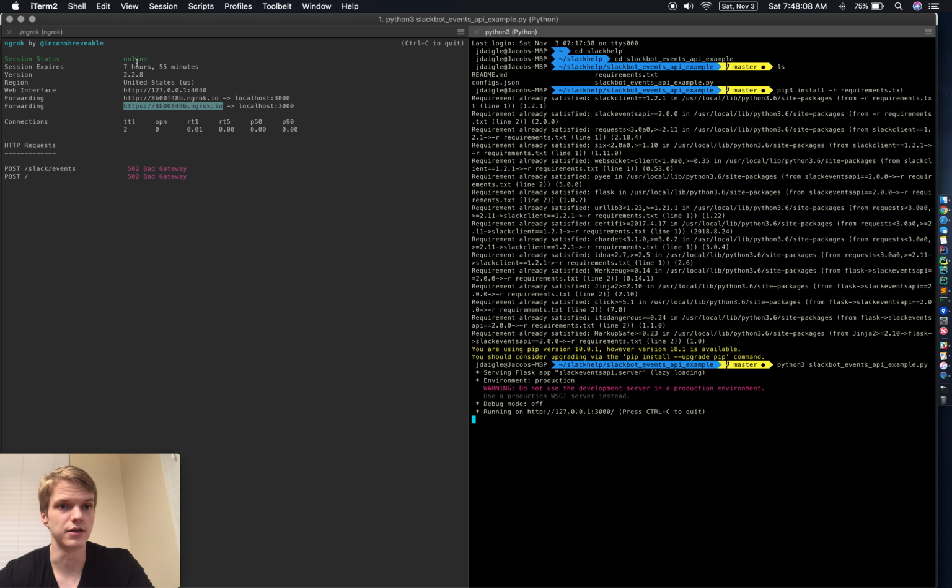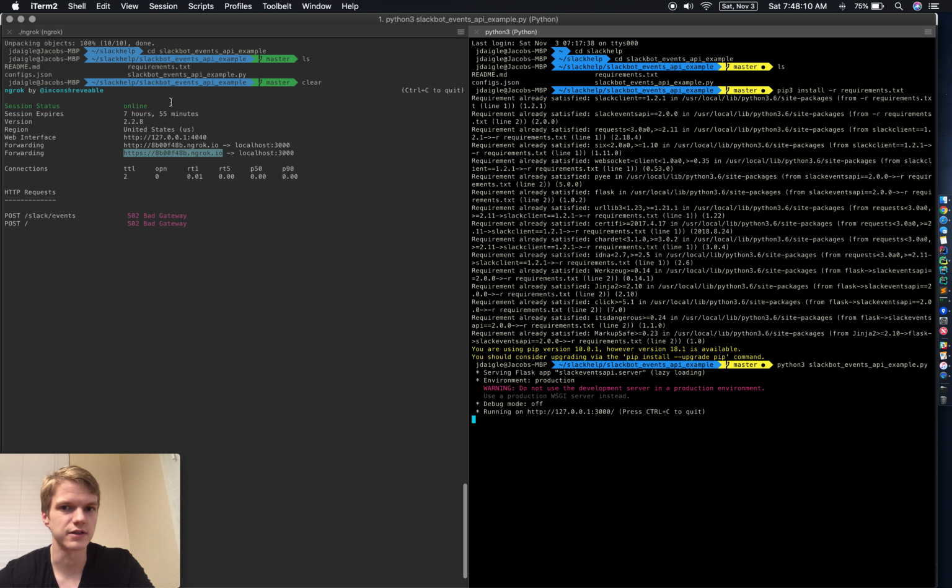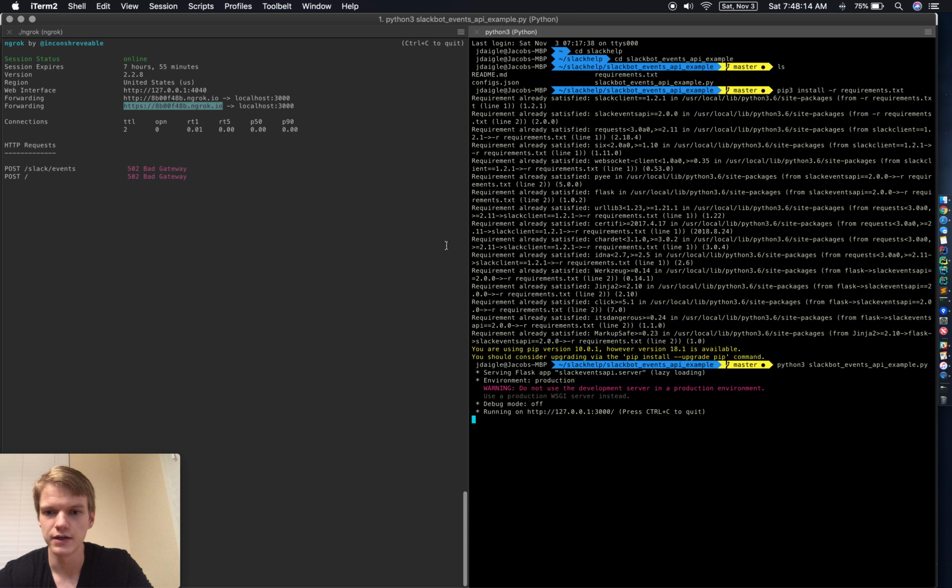So just something to note, remember when we launched this over here and I told you to run on port 3000, right? By default, Python launches on my machine on 3000. So that should be linking up. As you'll note, this URL forwards to localhost 3000, which is exactly where our Slackbot is running.